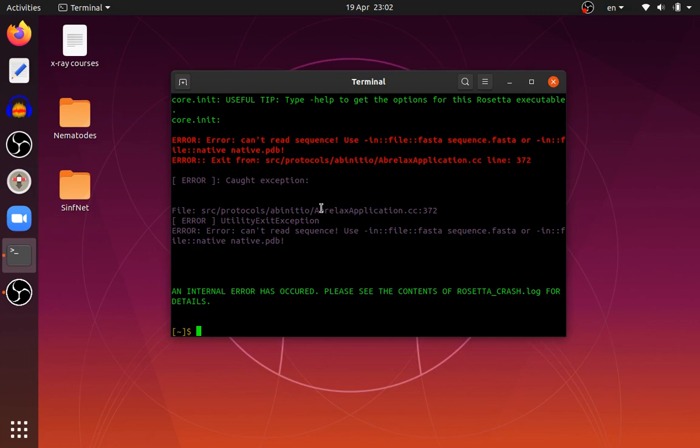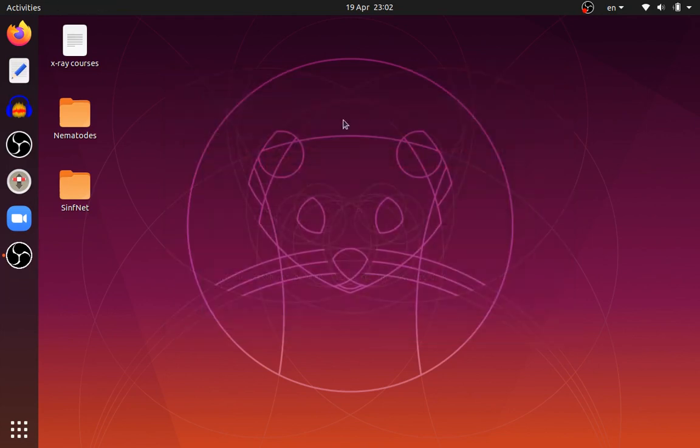It's not giving me any bash terminal or command not found and so on. Rosetta is actually working and telling me there's an error because I haven't given it any files. I haven't given it any protein structures or any commands.